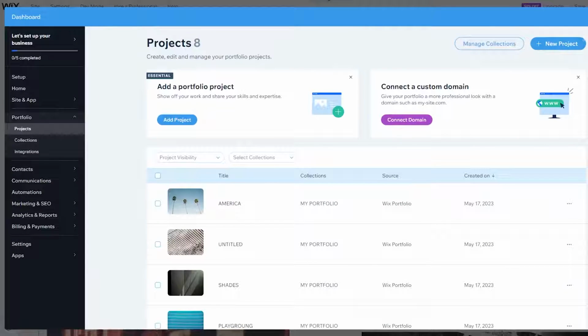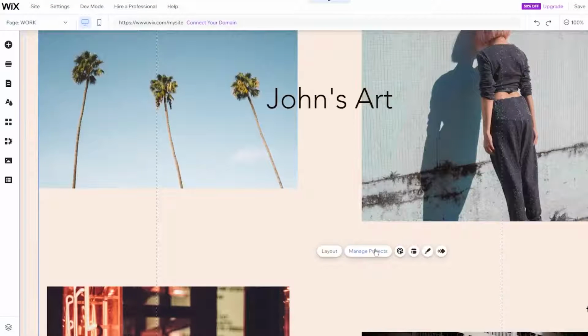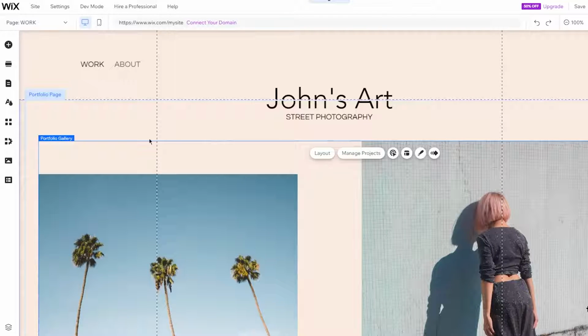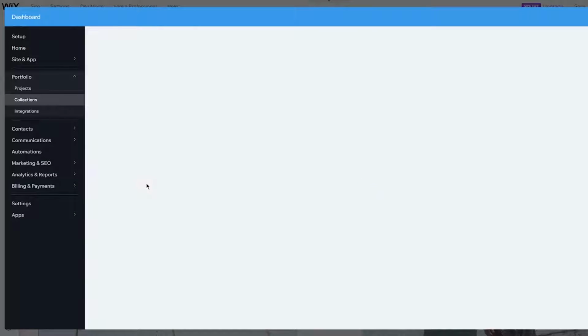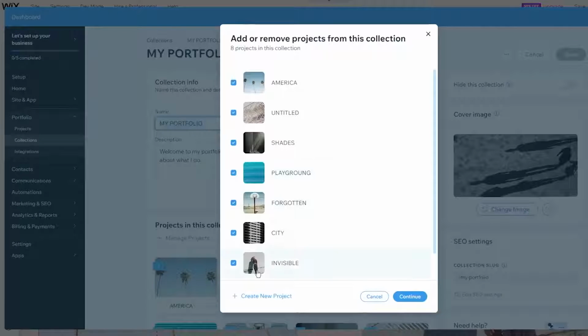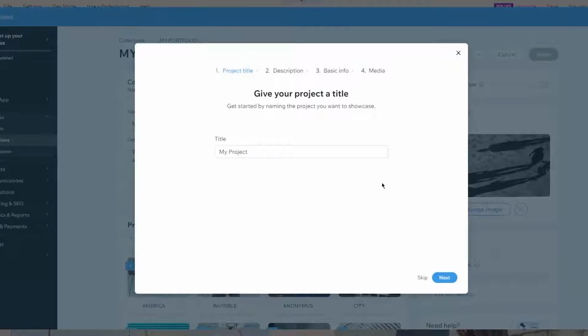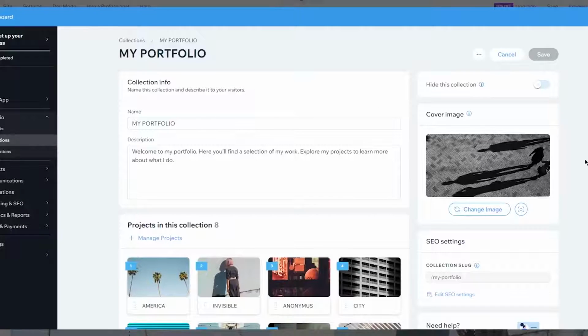To add that, you're going to come here on this design section, portfolio gallery. First of all, choose whatever layout you want to add. Once you've chosen the layout, you're going to go on manage projects, and you're going to see all the images that have been added into this section of the project. To add something yourself, you're going to click on create new project, and then just start adding media.